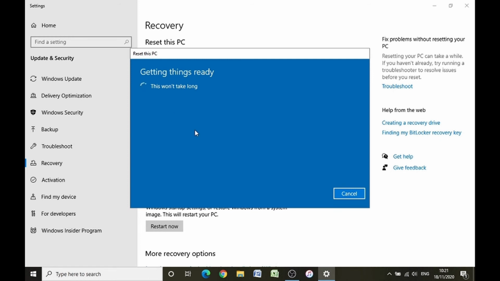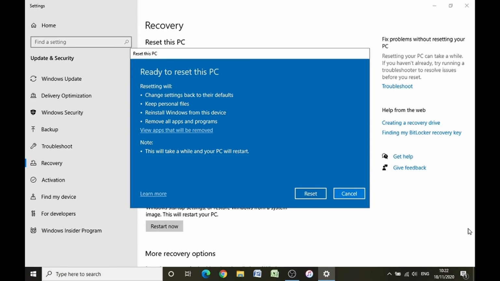Okay, we just want to wait now until the next option appears. Okay, now your computer is ready to reset the PC. And it tells us that resetting will change settings back to their defaults. It's going to keep your personal files, your documents and your photographs, that is. It's going to reinstall Windows from this device. It's going to remove all apps and programs. And if you want to see which apps are going to be removed, then click on view these apps. It's worth going through those apps just to make sure that nothing important to you is going to get removed, and you can make sure that you can reinstall them from elsewhere if you need to.